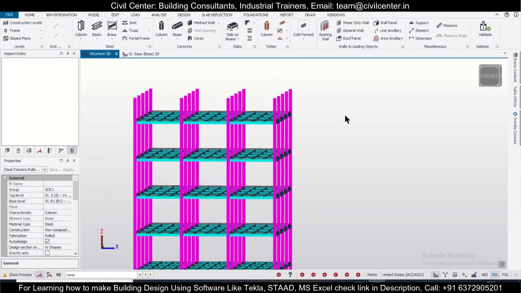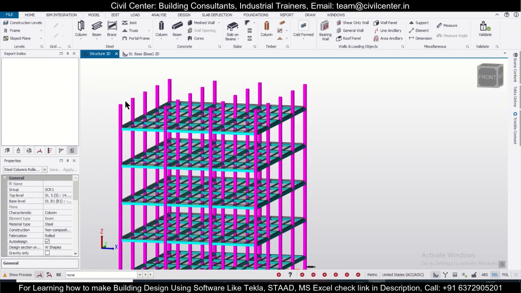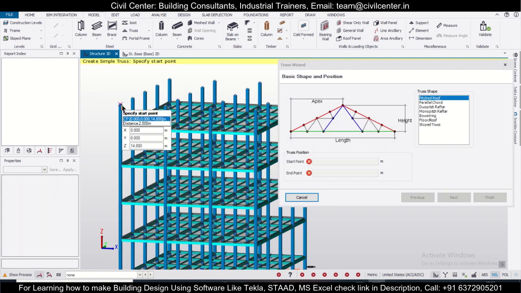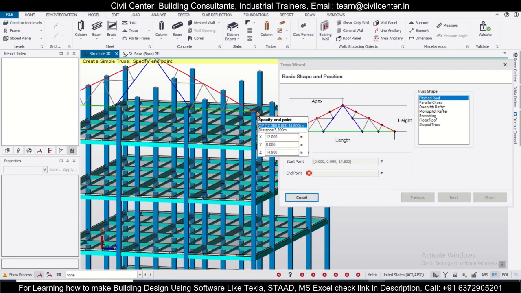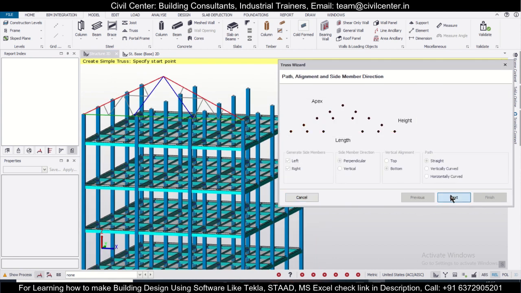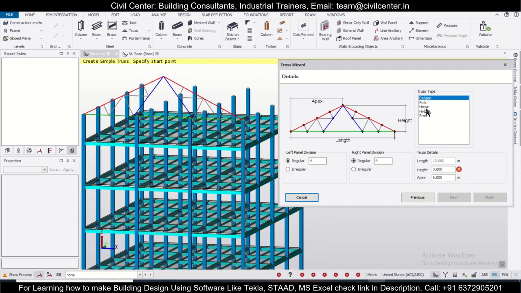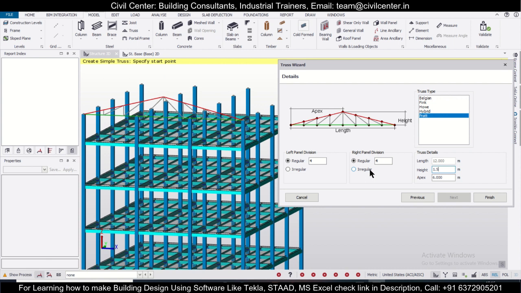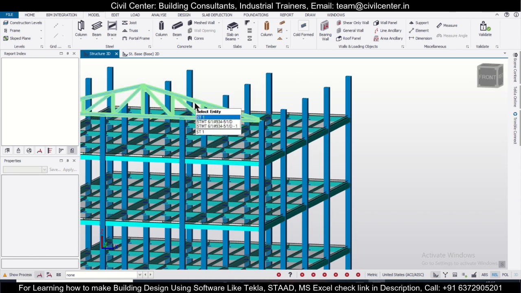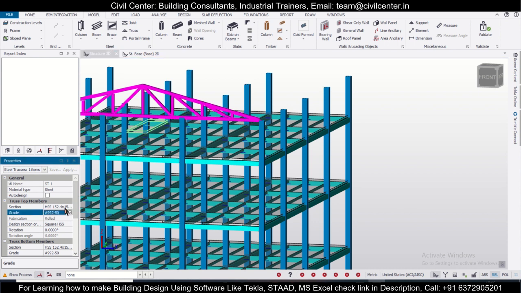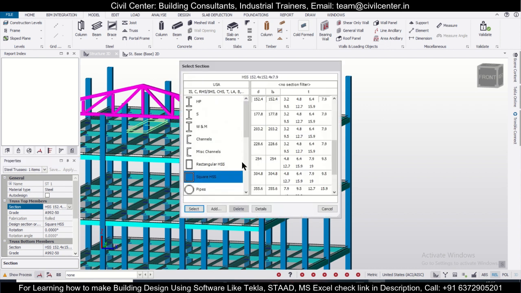After that, what you can do is you can simply go to the option of your truss here, and then select this, and then select this. This will be our span for our truss, and simply we'll just go with a Howe truss or a Pratt truss, and height will be our 1.5 meters height for the Pratt truss, and just click on finish. So this will be the Pratt truss we have selected here, and the section here, you can change the particular section which you are using here for the truss.